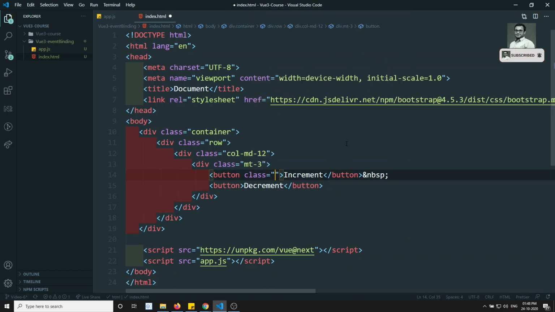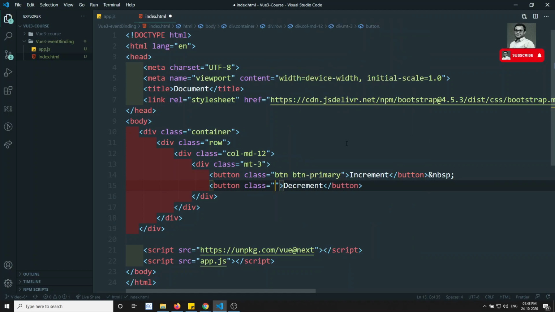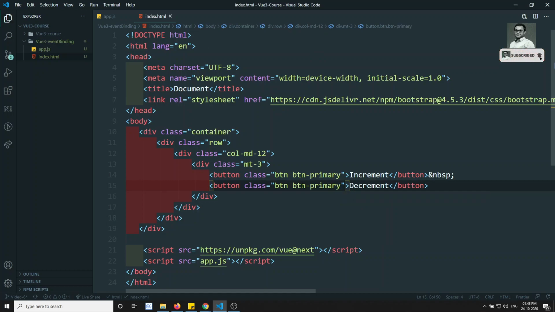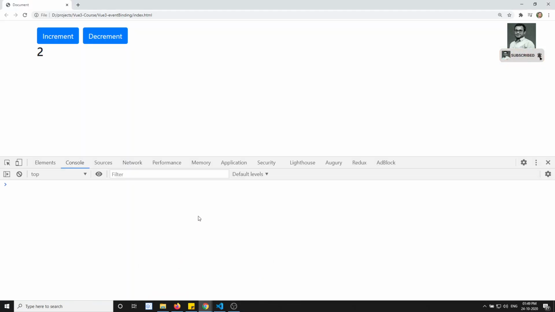I will do some cleaning. So this one will be created. Okay, I have created two buttons. I have just added the CSS class btn btn-primary, so that the buttons look somewhat neat. Now we have added the buttons, right? Let's see the output here. If I refresh it, yes, this is the increment and decrement. We have got the two buttons, increment and decrement.